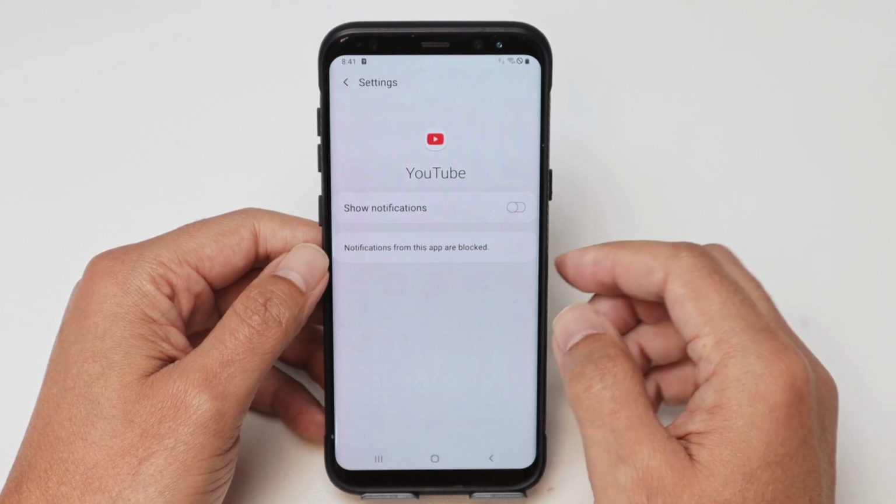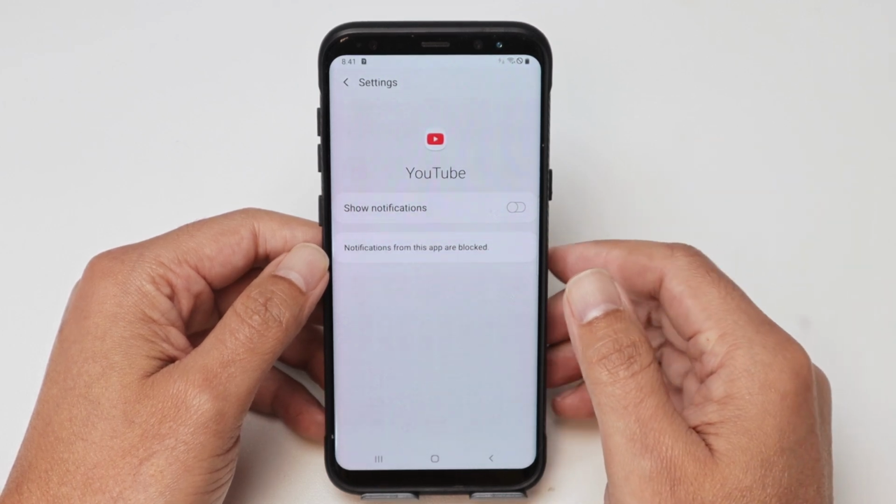So there we go. That's the way you can turn off YouTube notification on Android.